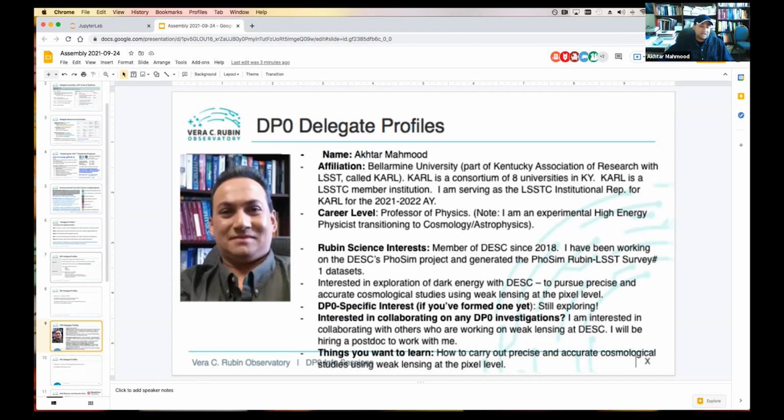I've been working with DESC since 2018 on the FOSIM project and the HPC cluster that we have here. We generated the LSST Survey 1 FOSIM data sets. And that is available in the public domain. If anybody's interested, let me know. So my interest is essentially in the exploration of dark energy with DESC to pursue precise and accurate cosmological studies using weak lensing at the pixel level. So I'm very interested in working with others in weak lensing. If you know anybody, please let me know. I'm going to be hiring a postdoc to work with me. So that's all I have to say for now.